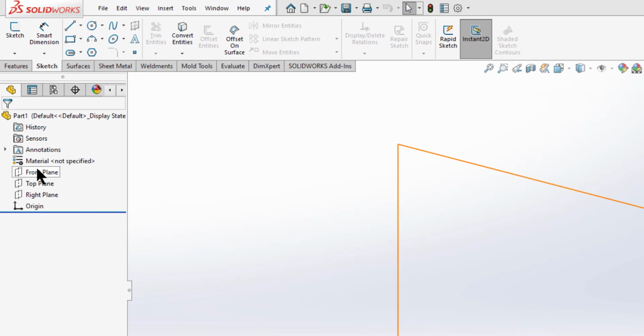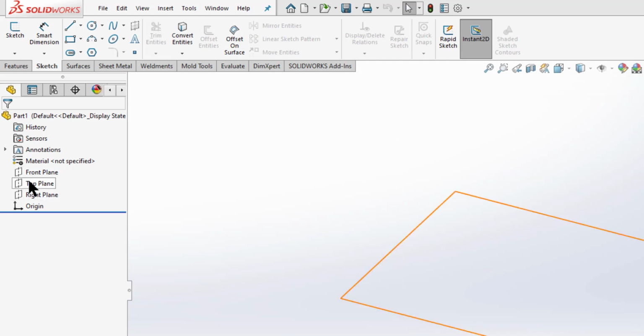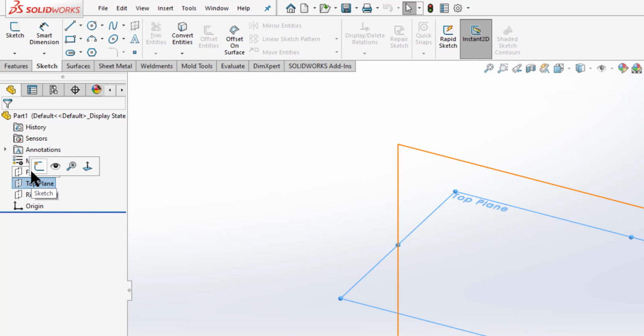The 3 planes are given over here. Since we are only creating sketches, we can choose any of these planes. I'm going to choose this top plane. When we click on this top plane, we can see a tooltip here, Sketch tool.